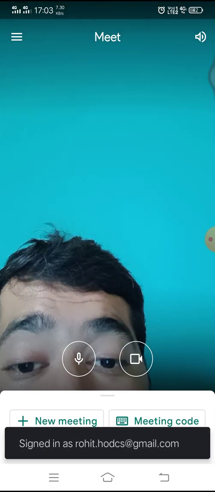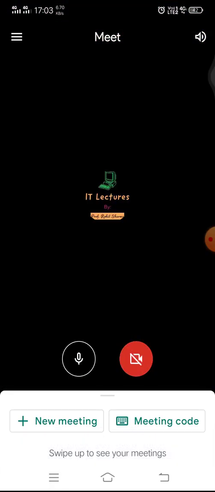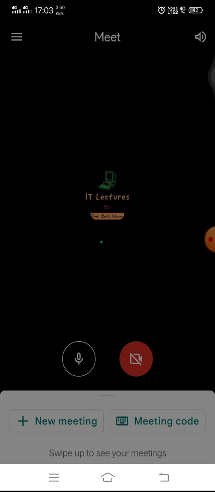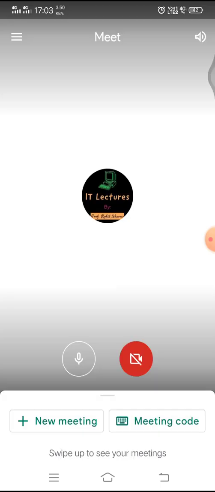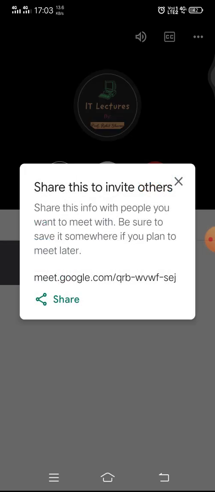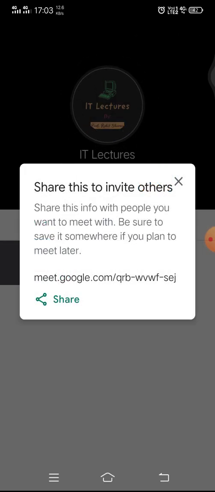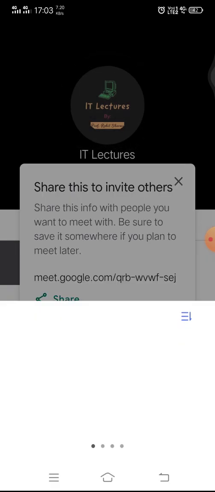and after clicking, a screen will be displayed. On that screen you have to click on new meeting. A new meeting is being generated and the URL will be displayed on the screen. You have to click on share to copy the URL.